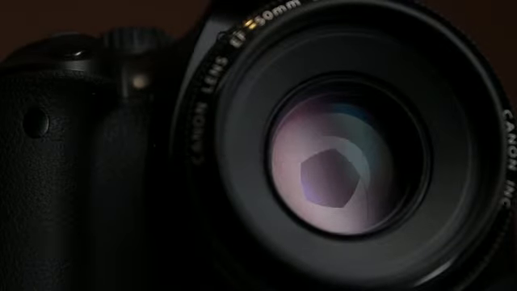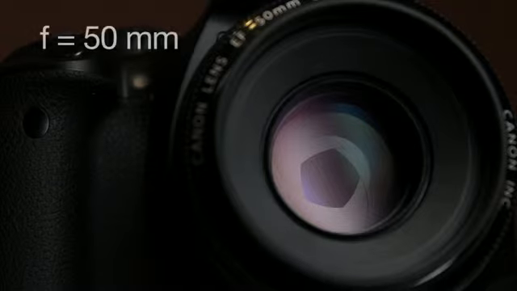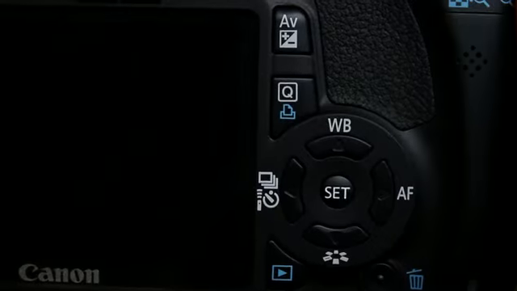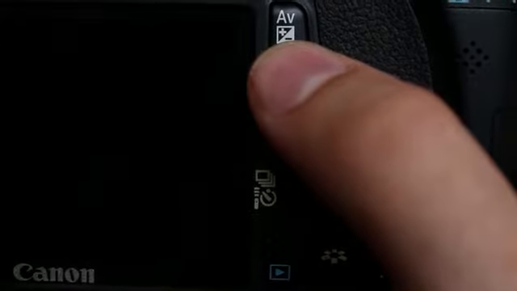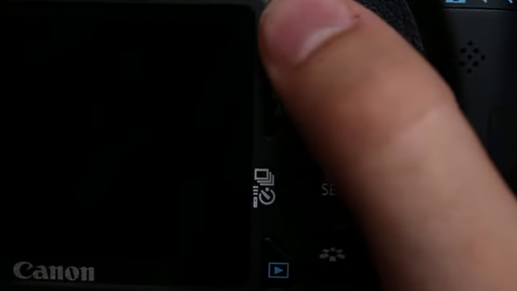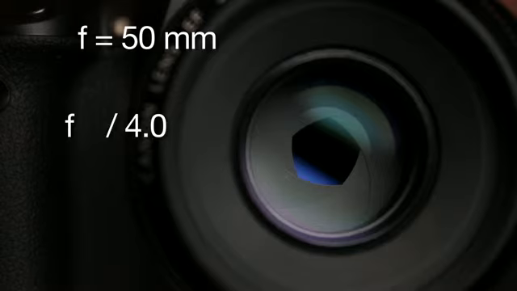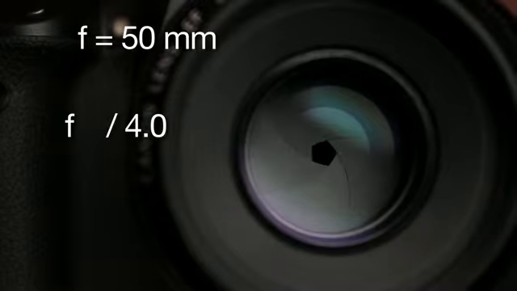Let me show you what I mean. Right now we're looking down a 50mm lens. The iris is at f/4. To adjust the aperture, I'm going to press and hold the AV button on the back of the camera while I scroll the shutter speed dial to the right. I'll bump our f-stop up to f/22, which is the smallest aperture I can go to.